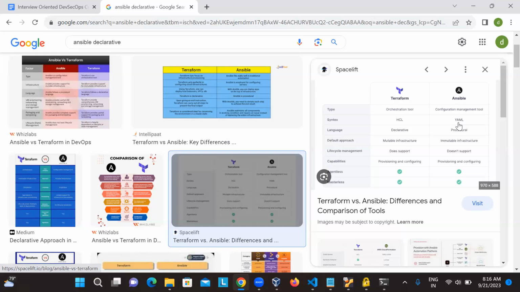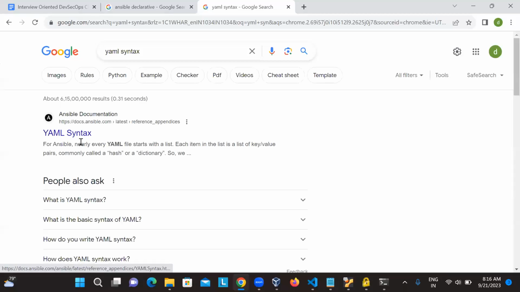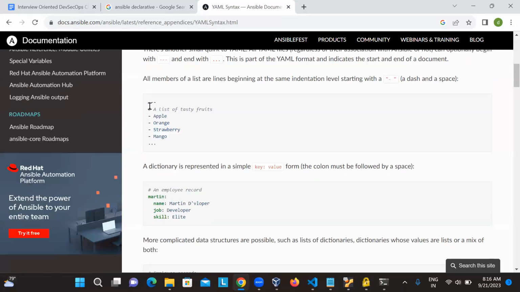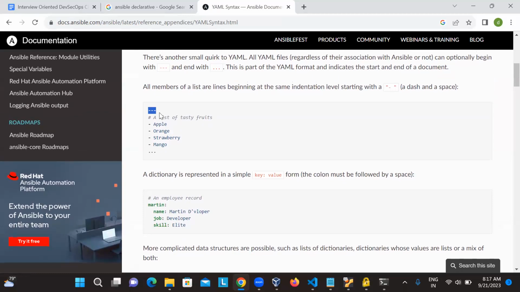YAML stands for YAML Ain't Markup Language. I'll show you the YAML syntax. First, you will start with three hyphen symbols, which means this file is a YAML file. If you remember, when writing a shell script, you define a shebang line. Similarly, here we write three hyphens, which means this file is in YAML format.